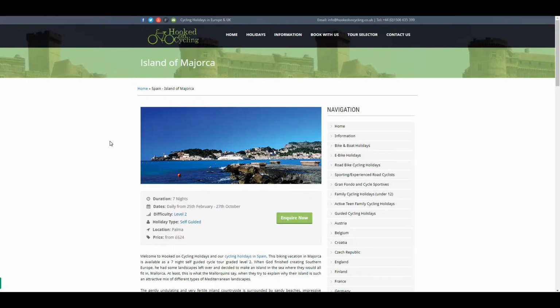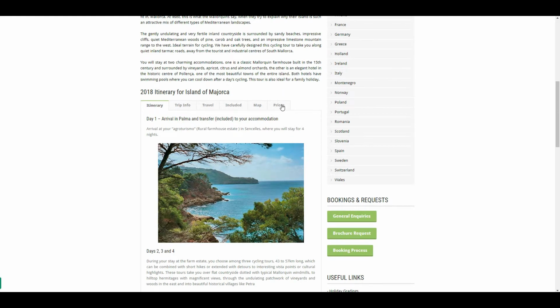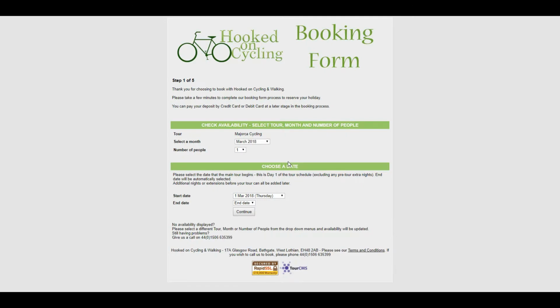For this demonstration, I'll be using the Island of Mallorca cycling holiday. So to find and book your holiday, on the tour page, find the Prices tab here, and then click the Book Now button. This will open up another window in which you'll see our booking form.